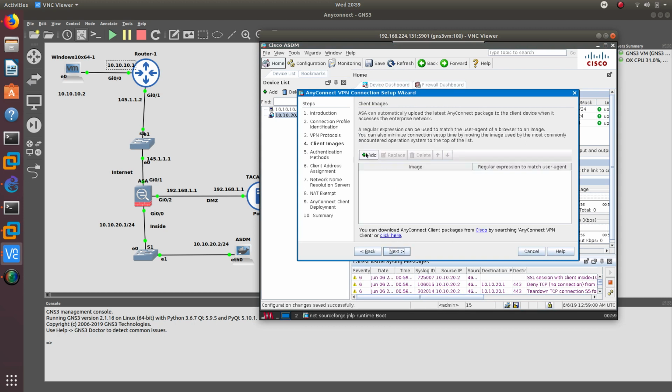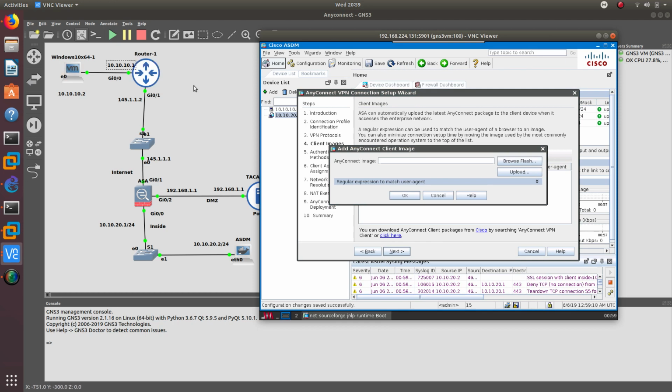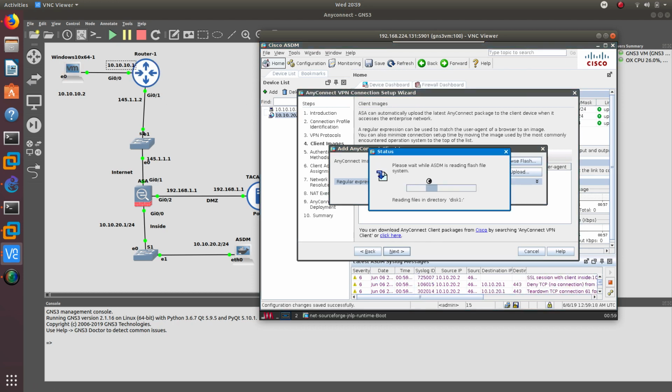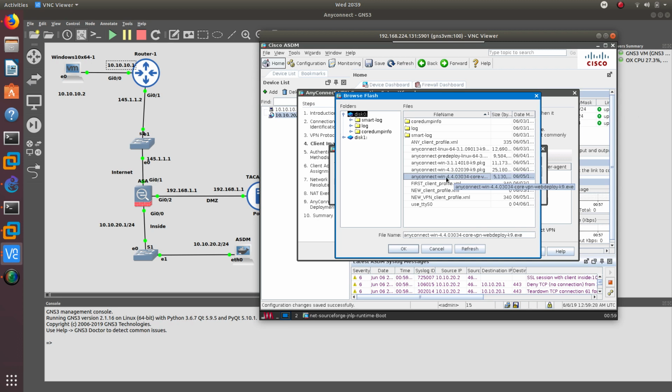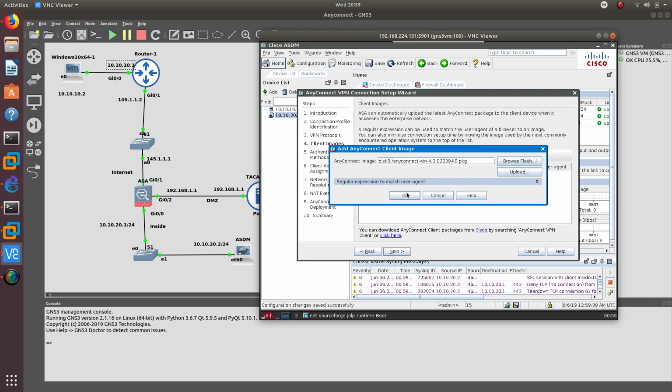And now we need to add the image that the Windows device is going to download and install to the device. The one that I'm going to use is this one, AnyConnect Windows 4.4. So let's go ahead. I think is it this one? No, it's this one right here, 4.3. Yep, 4.3. That's the one that we are going to be using. Click OK.